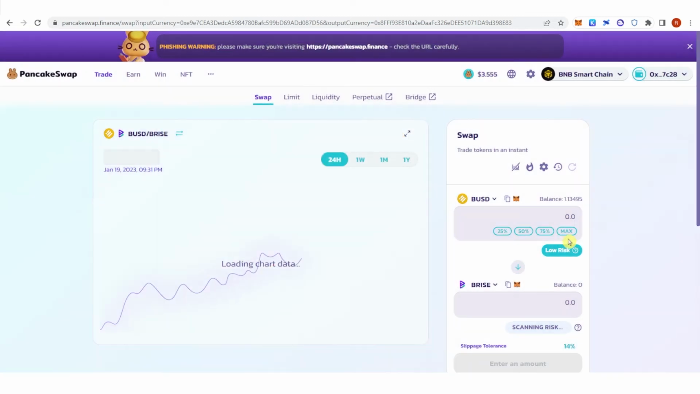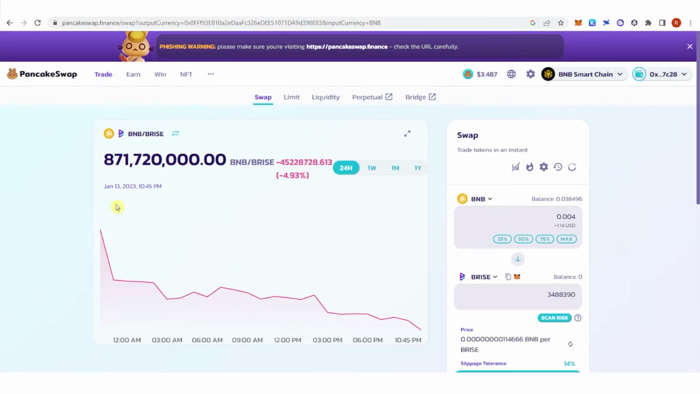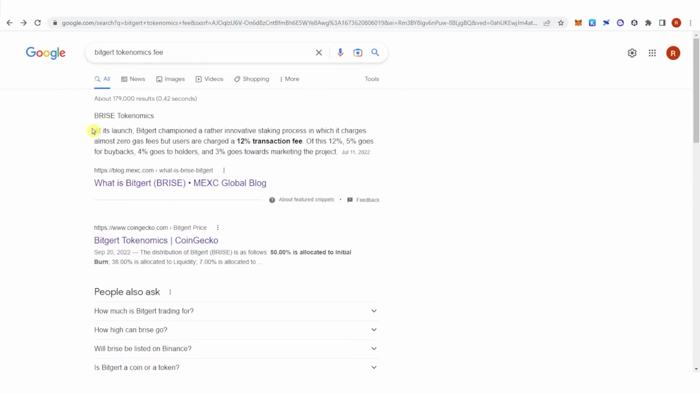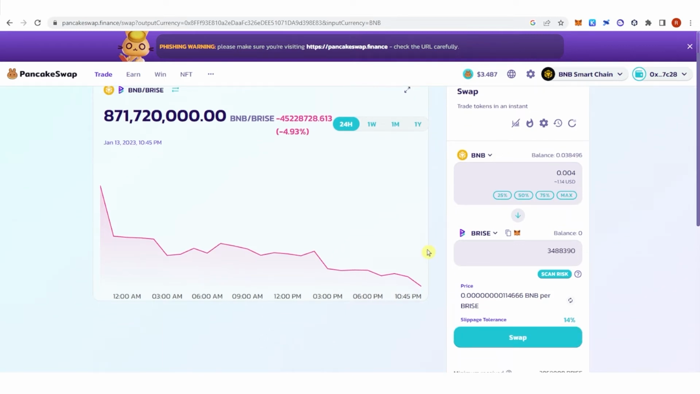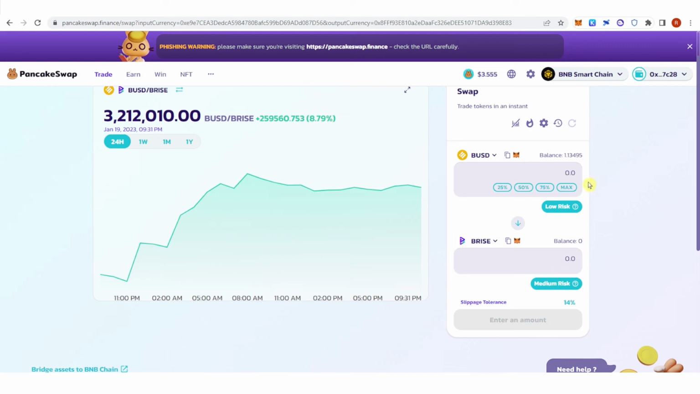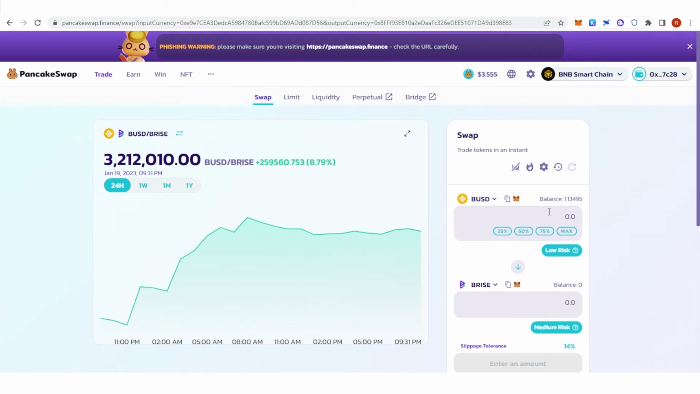Click here. Before we proceed with the transaction, I just want to inform you that as for the BRISE tokenomics, users are charged a 12% transaction fee. And you can see here the breakdown of the 12% transaction fee. So before you make a transaction or before you swap, make sure that your slippage tolerance is at least 13% or above. And now you can type the amount of BUSD you want to swap.